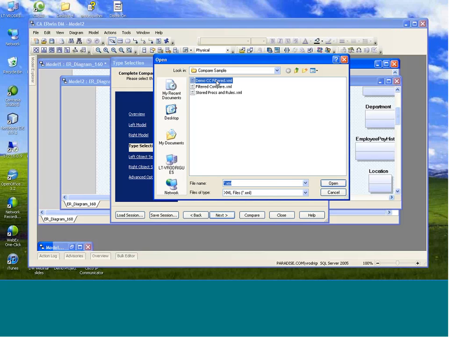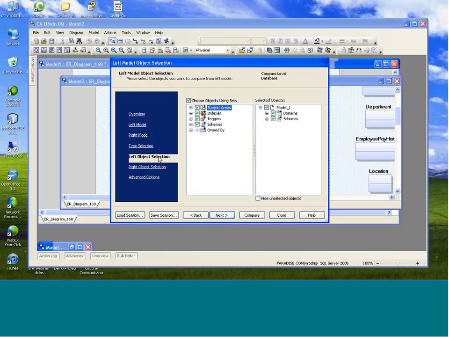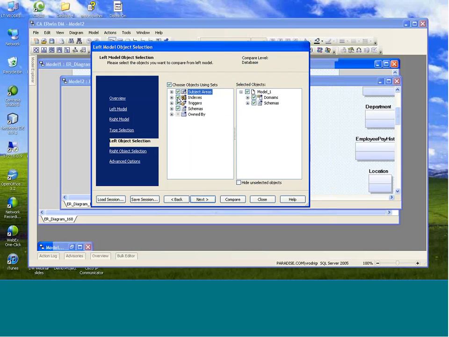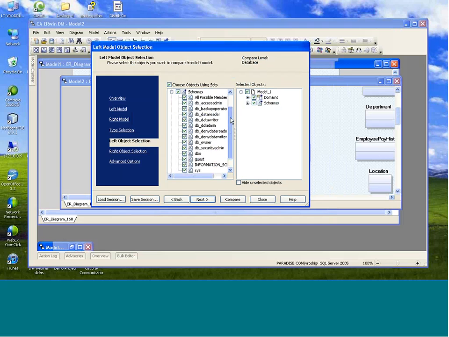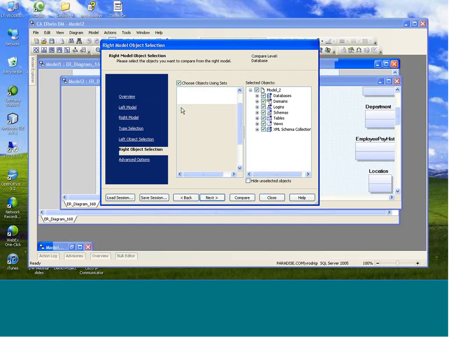I have a filtered complete compare option set here. Now here's where it gets interesting. On the left object selection, I actually have my existing schemas listed here. These are just the generic schemas because this is an empty model that I have opened on the left. But on the right-hand model, these are the actual objects that I brought from the on-demand loaded models.